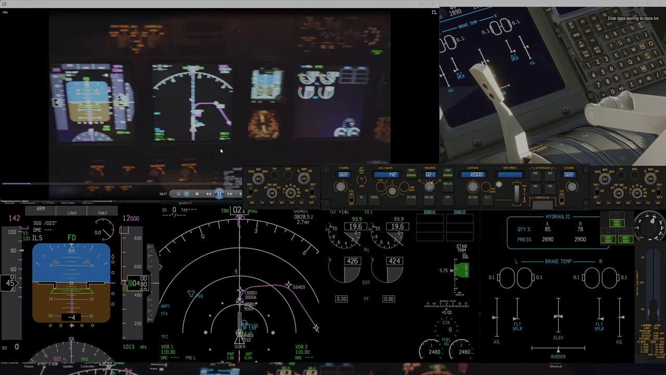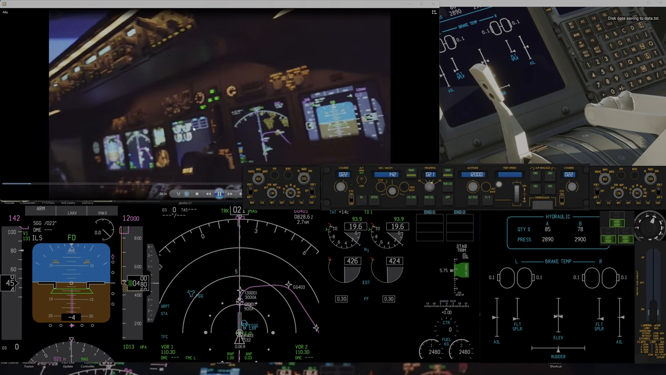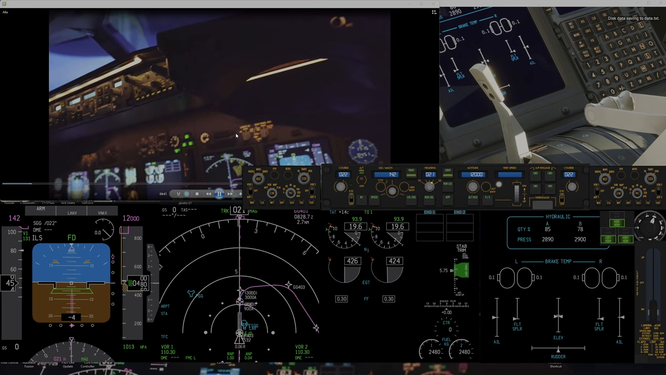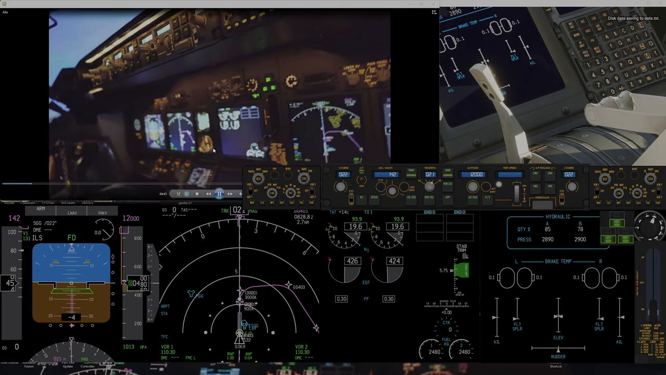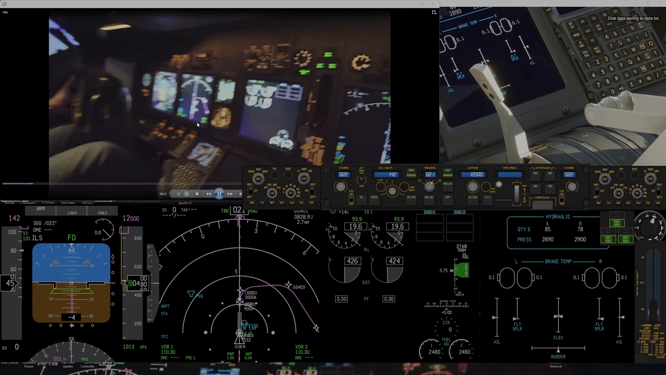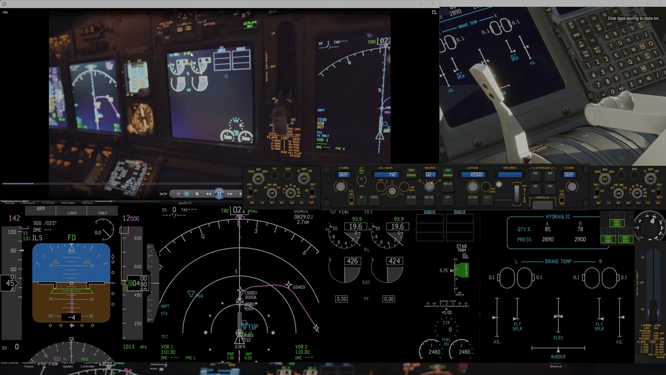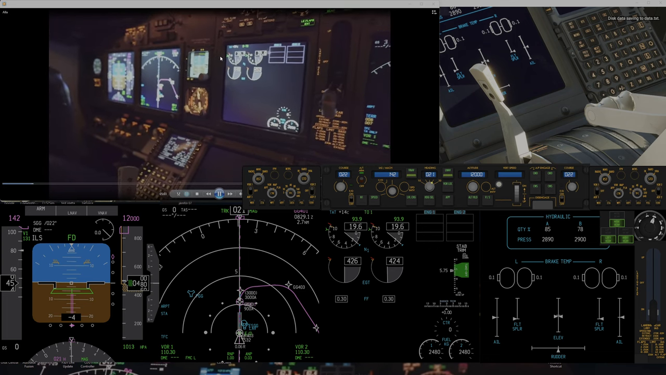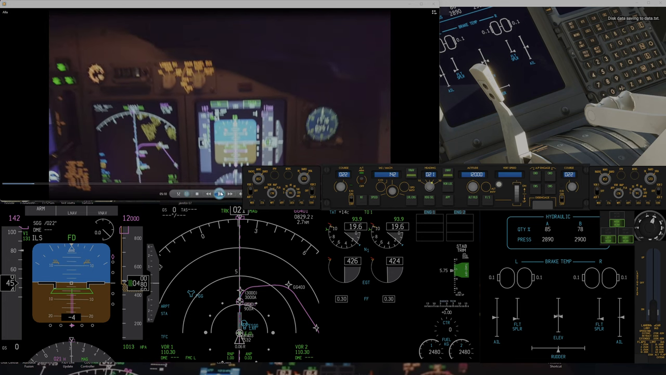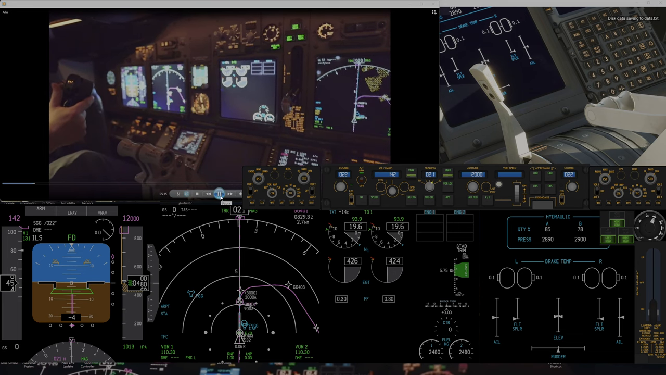So this is in the Level-D simulator. So put 40% N1. And he's telling me that 45% N1 isn't any problem either. And then TOGA, and then you can see there we have stabilized, and you saw that it was 80.